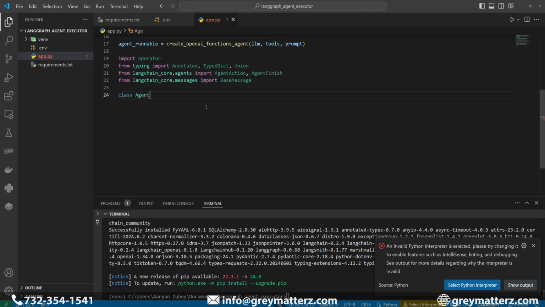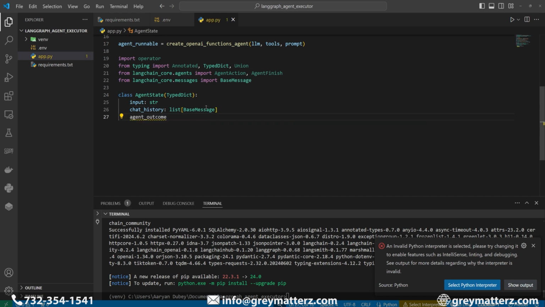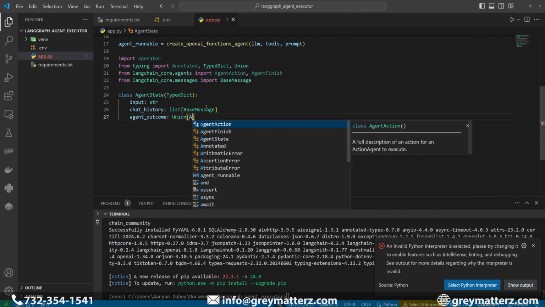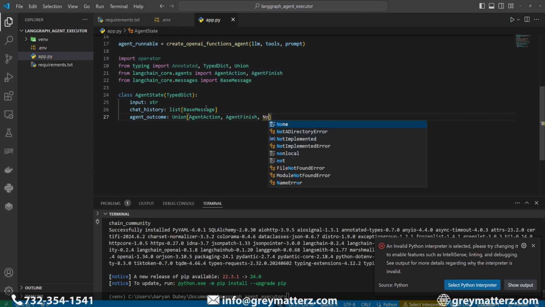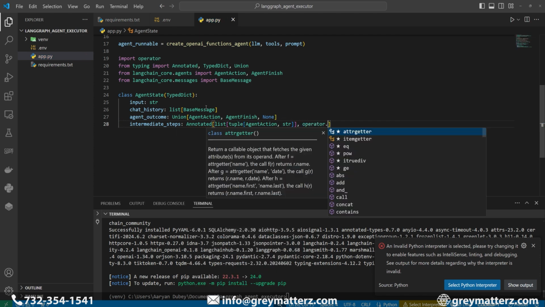Class AgentState(TypedDict): input: str. chat_history: list[BaseMessage]. agent_outcome: Union[AgentAction, AgentFinish, None]. intermediate_steps: Annotated[list[tuple[AgentAction, str]], operator.add].